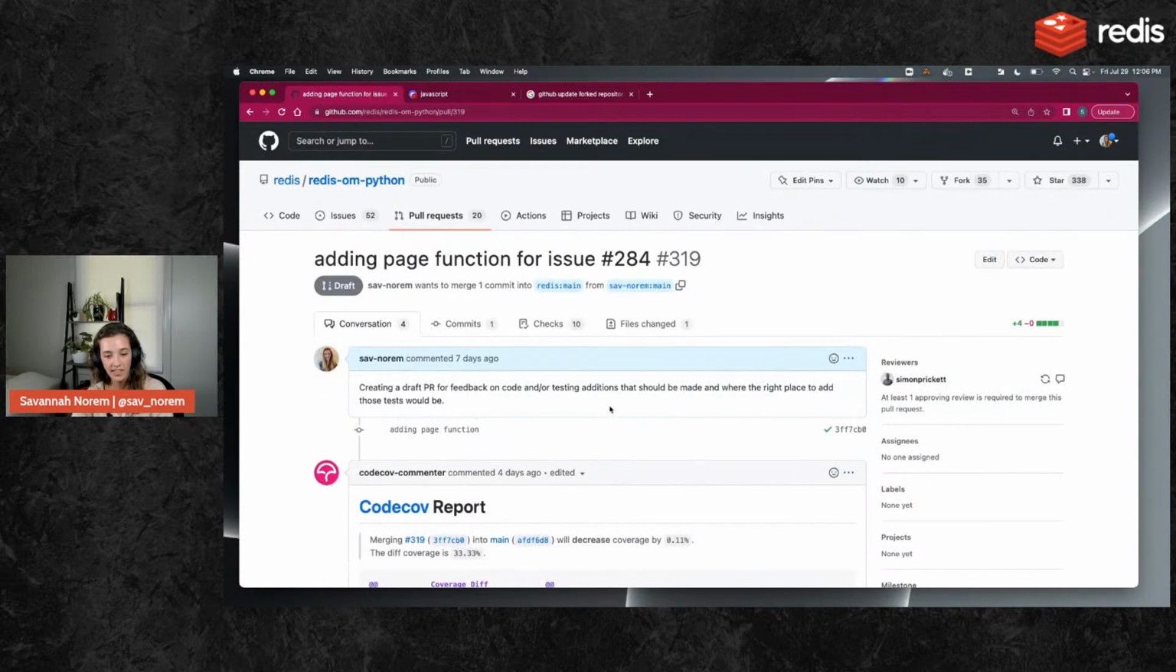I opened it 7 days ago. My comment was creating a draft PR for feedback on code and or testing additions that should be made and where the right place to add those tests would be. I know that this needs a test. I just don't know where to put that test. So that's another thing that I was hoping to get out of this draft PR, for someone to be able to look at this and say, oh, hey, this is exactly the spot where you need to add that test function.